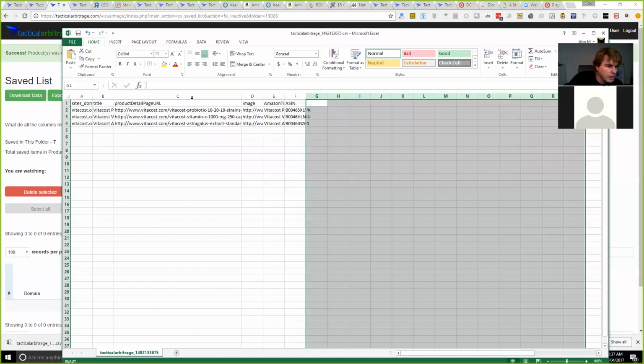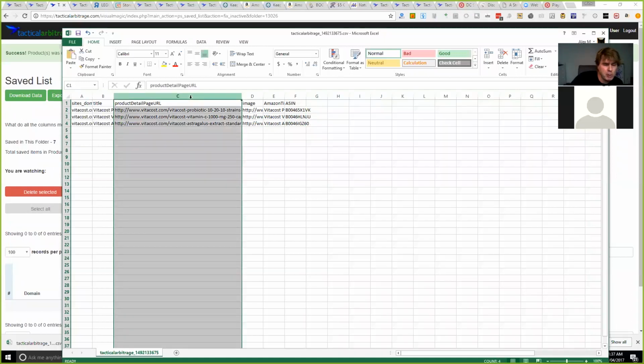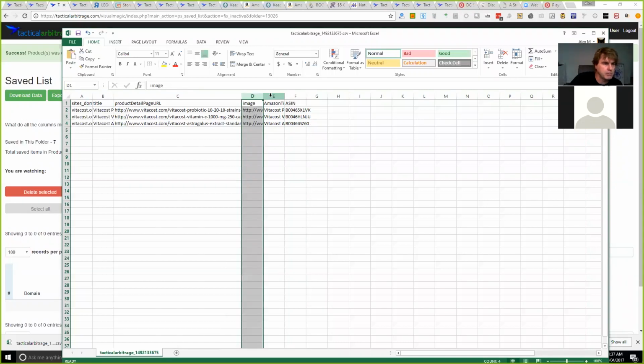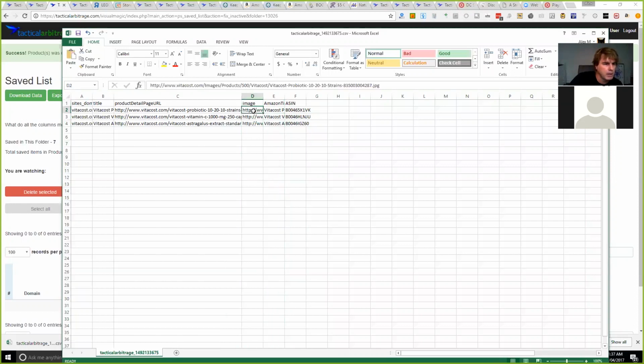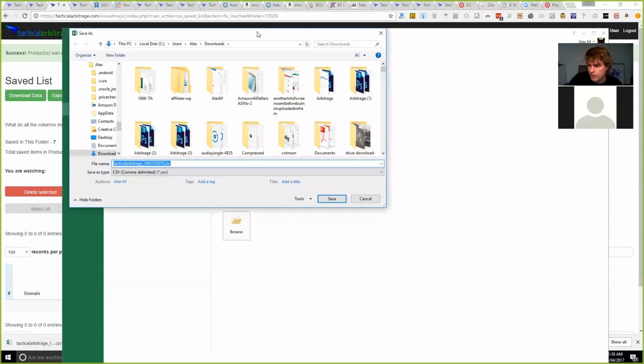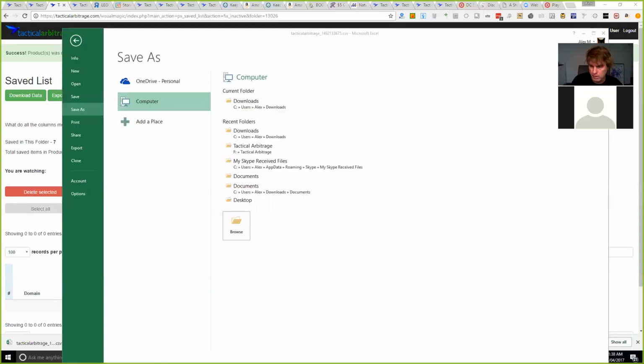So the most important thing, and the compulsory things, are the place to buy and the ASIN. Nothing else is compulsory. It is useful for matching purposes to have the title and the image. Save as downloads. And we're just going to put example 3 products.